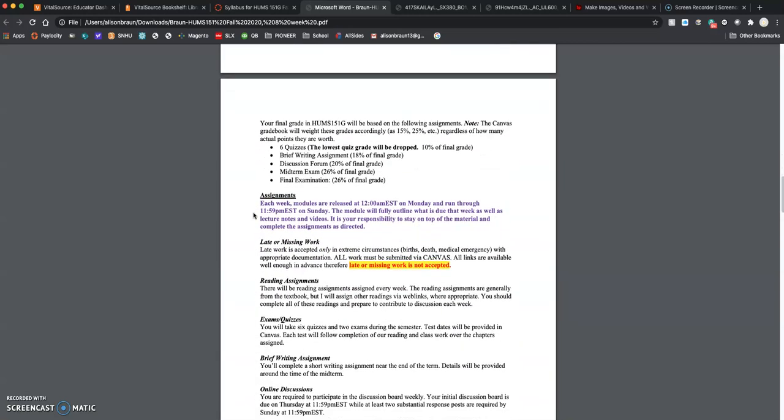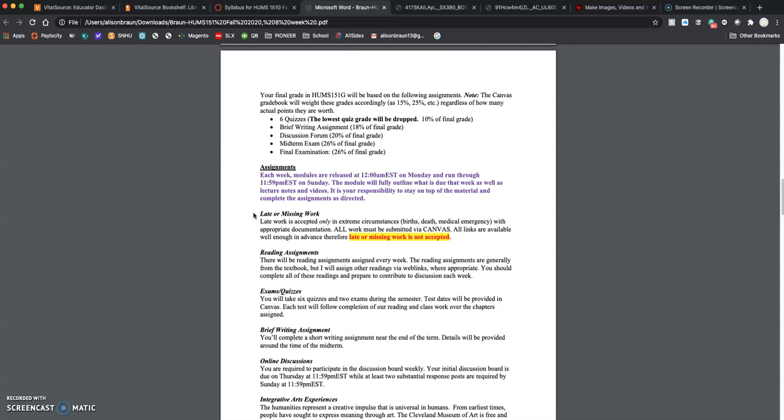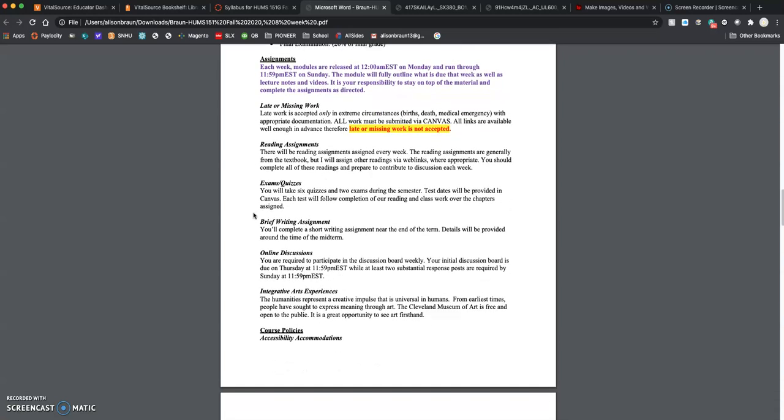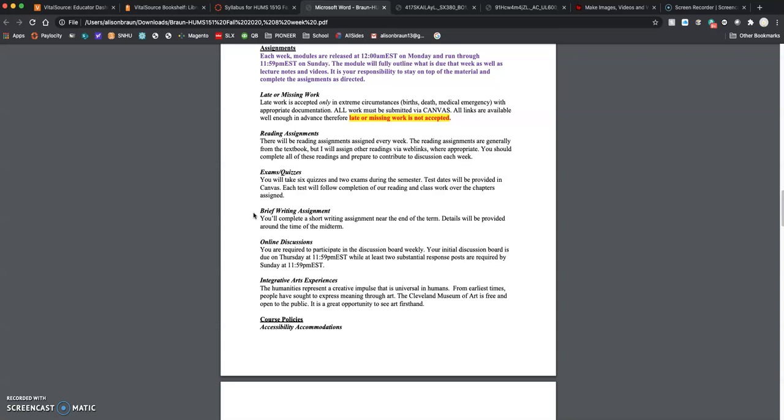The assignments. There are 6 quizzes, 1 each week, essentially. 1 very brief writing assignment, which I will introduce after the midterm. Every week there is a discussion board. There is a midterm exam and a final exam. Everything is available to you Monday morning, starting at midnight. So Monday through 11:59 on Sunday is what our week consists of. And I publish everything at the beginning of the week, so you have an entire week to kind of plan ahead for everything.